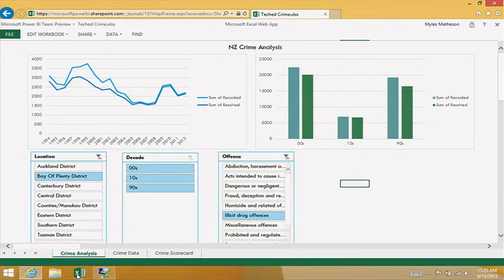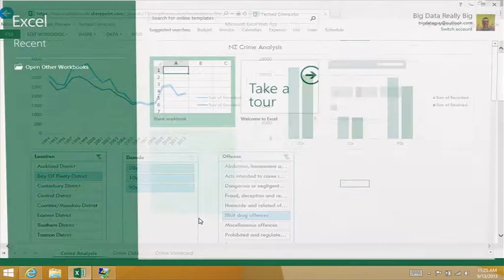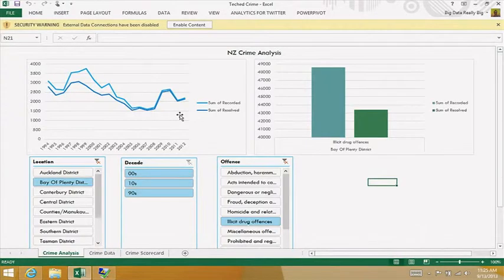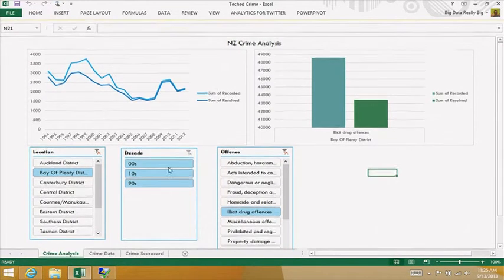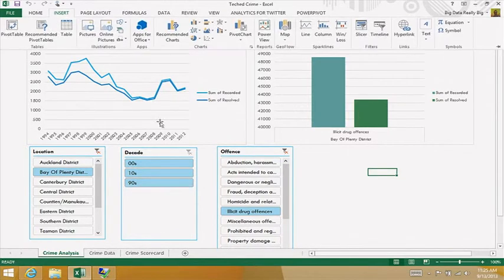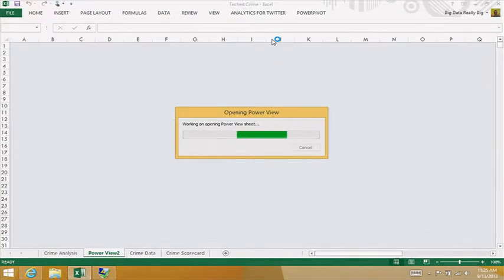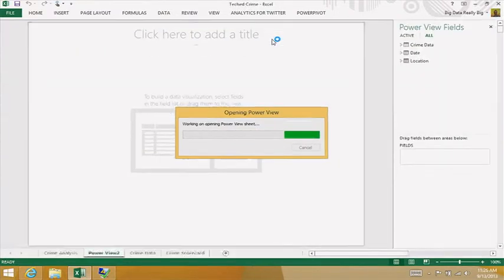Right. Well, I've got a little bit of extra time on my hands, which is awesome, and I'm really pleased about that because I want to do a little bit more analysis on this data. So I want to just go back to our TechEd crime workbook for a minute. And what I'd like to do is a few more visualizations inside Power View. So I'm going to insert a couple of other charts just to show you how powerful Power View is.